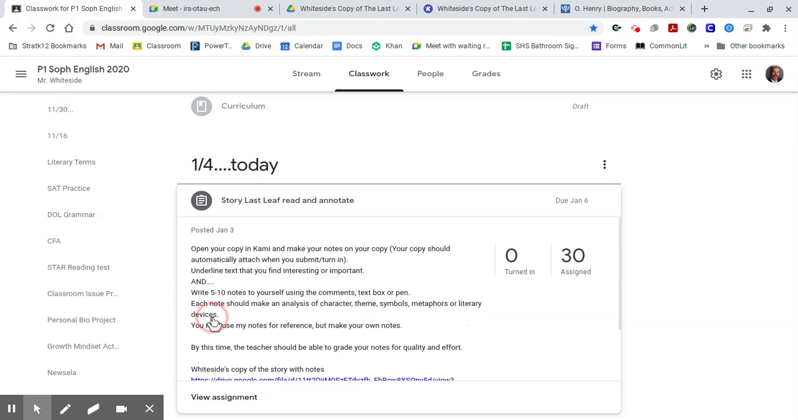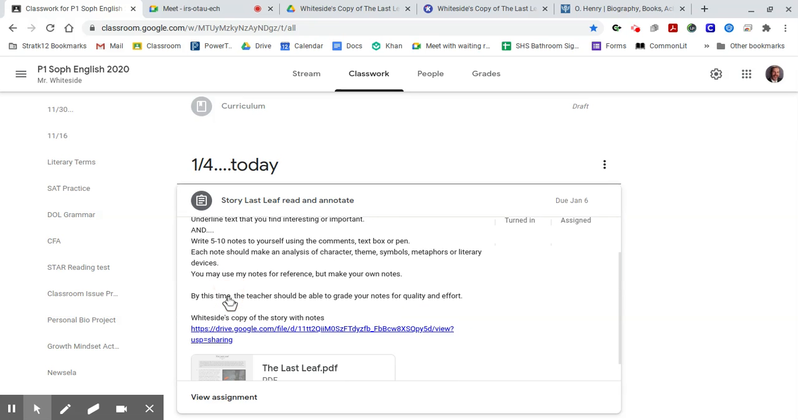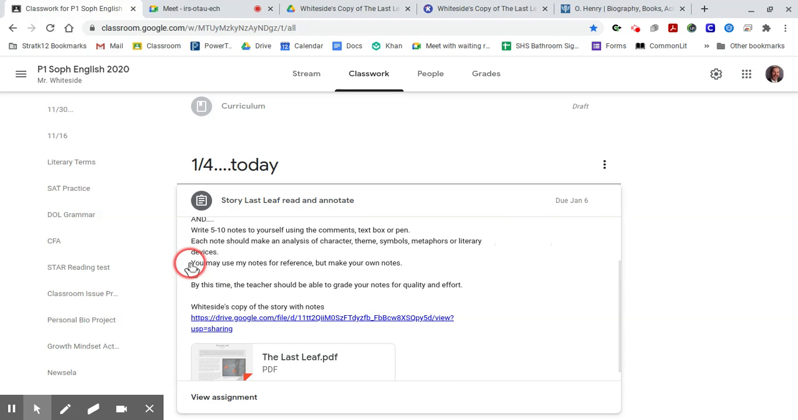I remember in one of the last stories we had some personification, where something that's not alive is made to seem as if it's alive. You can use my notes for reference. I'm going to show you all my notes, but go ahead and make your own notes. Don't just copy my page and try to submit my page as your page. Your page should have your underlining.